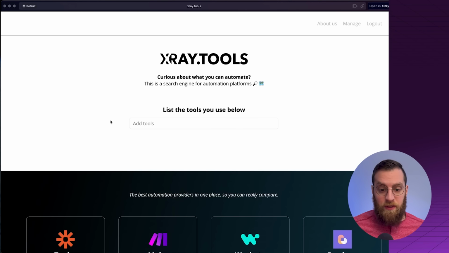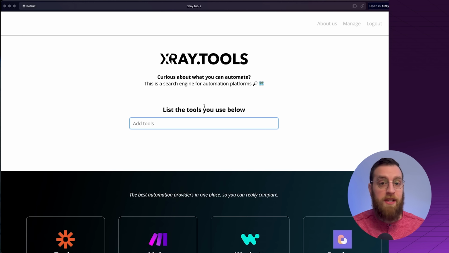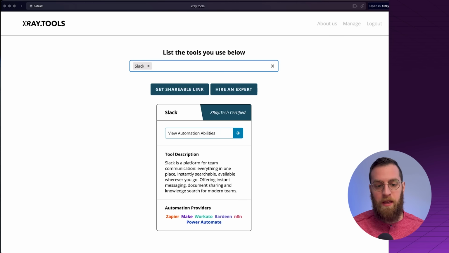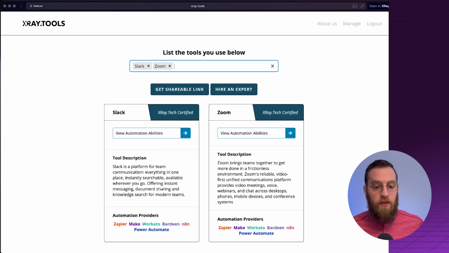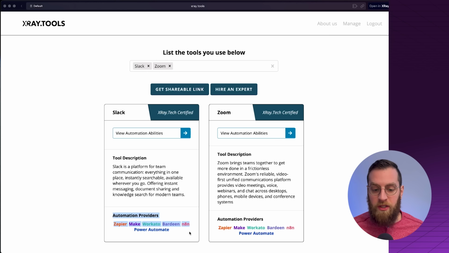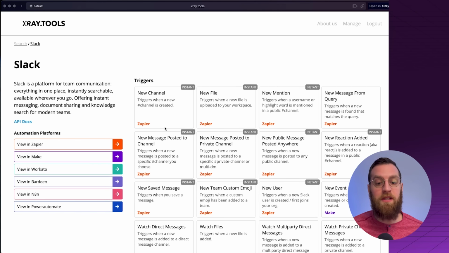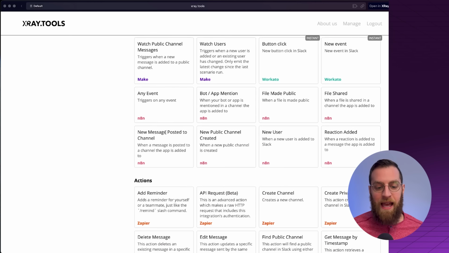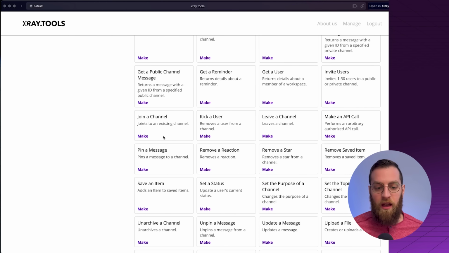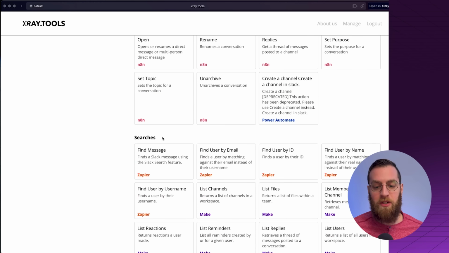This is XRay.Tools. It's an automation search engine where you can search whatever tool you're using now. So we could say Slack and maybe Zoom. Those two tools are XRay certified, and they're on a whole bunch of automation providers. So the real value of this tool is when I click on View Automation Abilities, you can see all of the triggers, actions, and searches available on every automation provider.